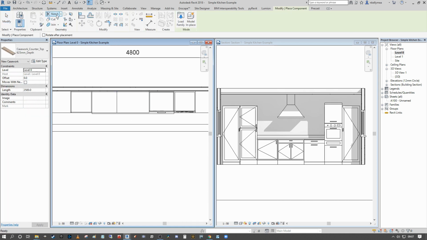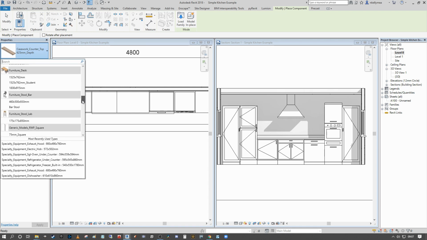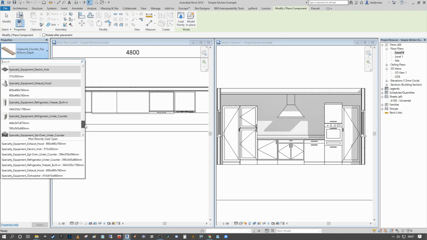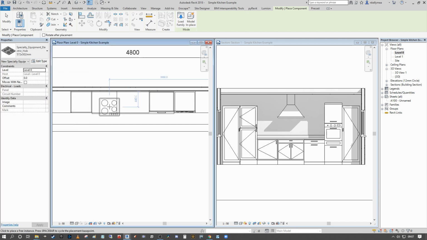Following on from that, when we go back into our component again, because we brought in our specialty items, our specialty equipment items, we can scroll and find our electric hob. And on our electric hob here, you can see there's an offset and it's automatically set to level 0.